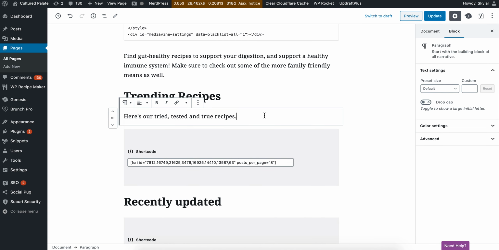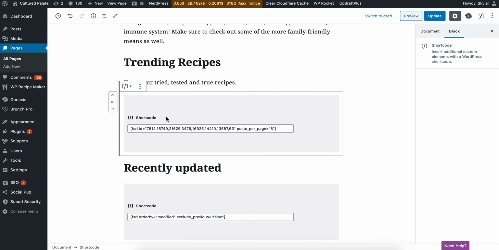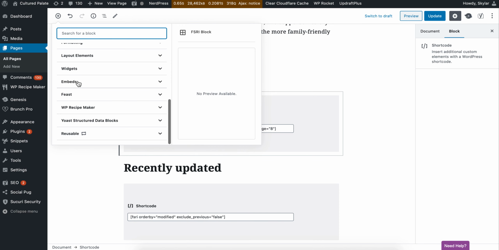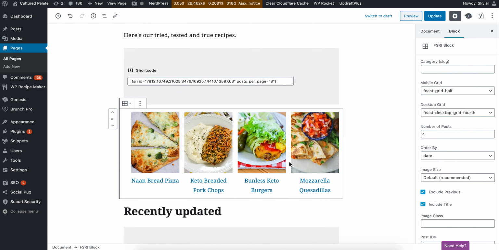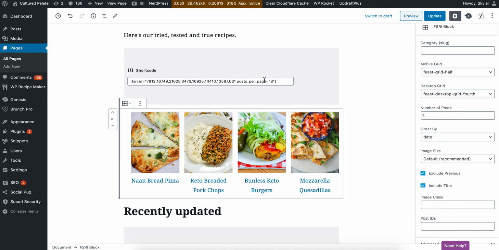So what's been introduced is a block that can be used to replace a shortcode that displays things visually. So what we're going to do is go up here. We're going to go to Feast and then FSRI block. When we insert that, it loads the defaults with all of the same settings as the shortcode. So to get started, we're going to just be replacing the attributes that we have up here with the settings that we have on the side.